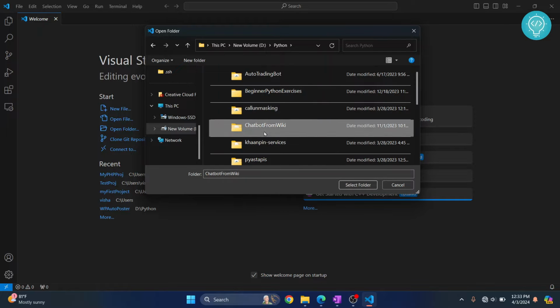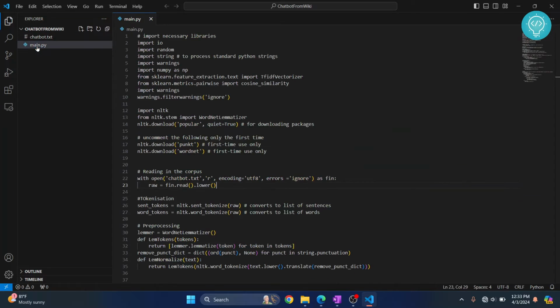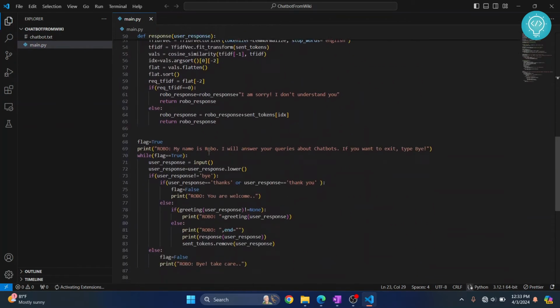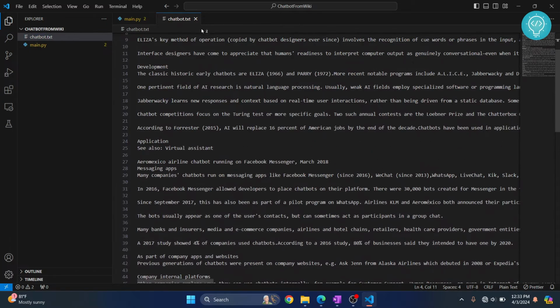So let's say I open this chatbot from Wiki. I click on select folder, and as you can see, my project folder with two files is open. I can double click on this and it will open now. And yeah, I can click on chatbot and this text is coming. So my project is open.